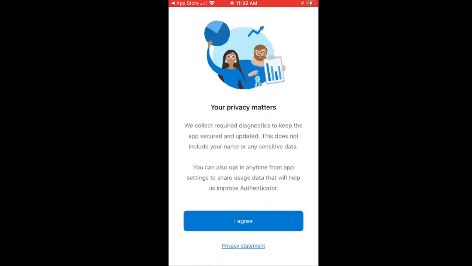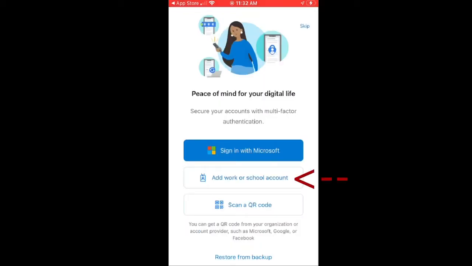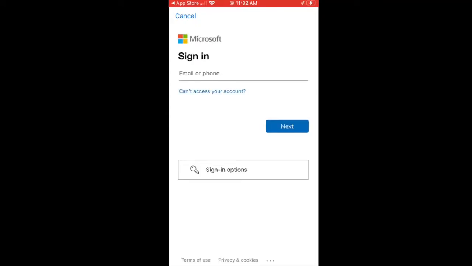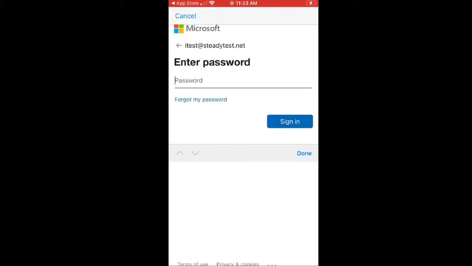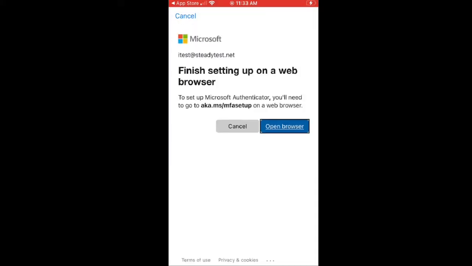Once you've got this, go ahead and open it. And then agree to the terms of service here. We're going to add a work or school account specifically. And it'll begin the process of enrolling us. Here, we'll sign in with our email address, as well as the password related to this account. It'll prompt us to open a web browser to finish setting up.